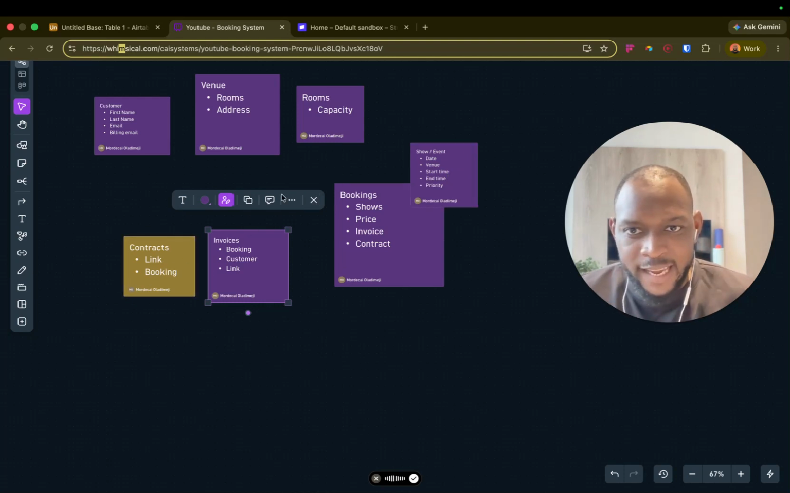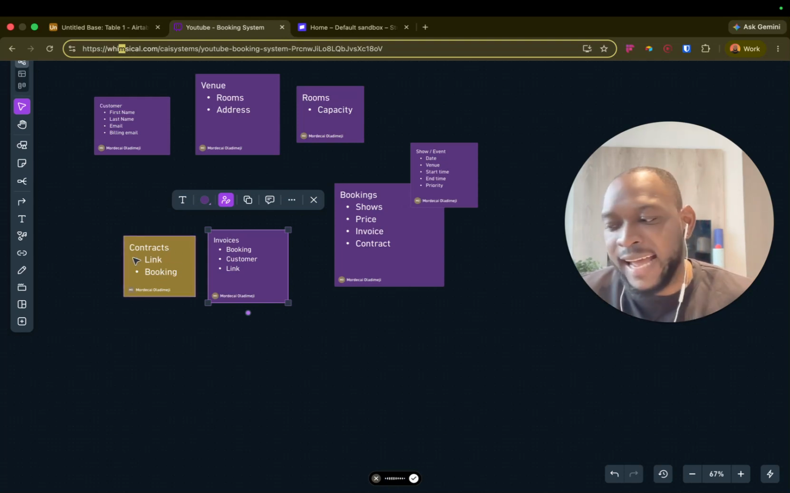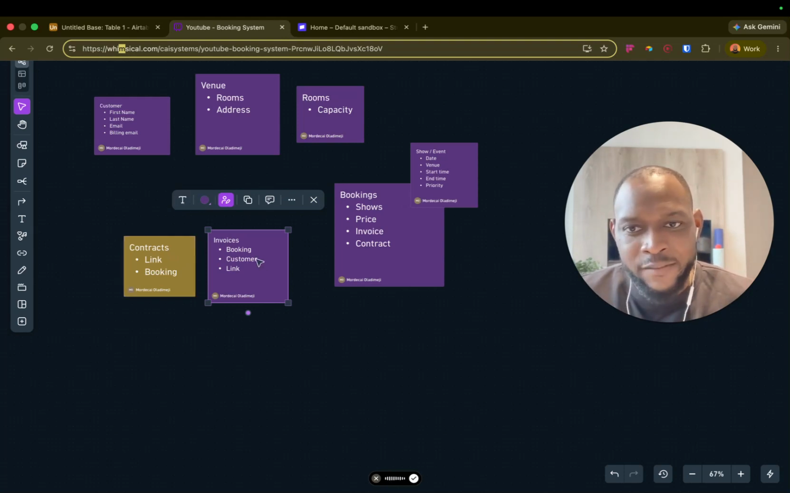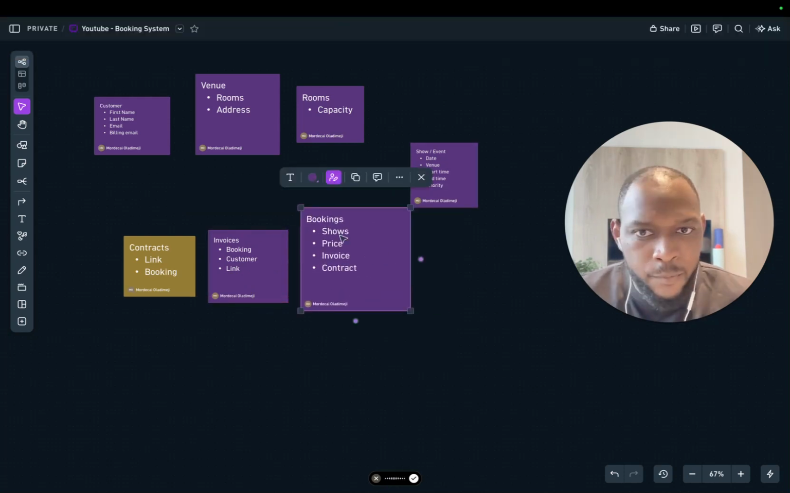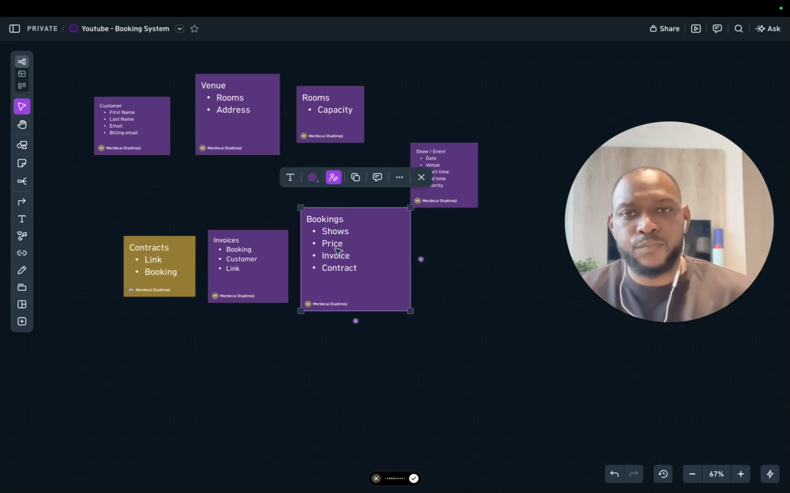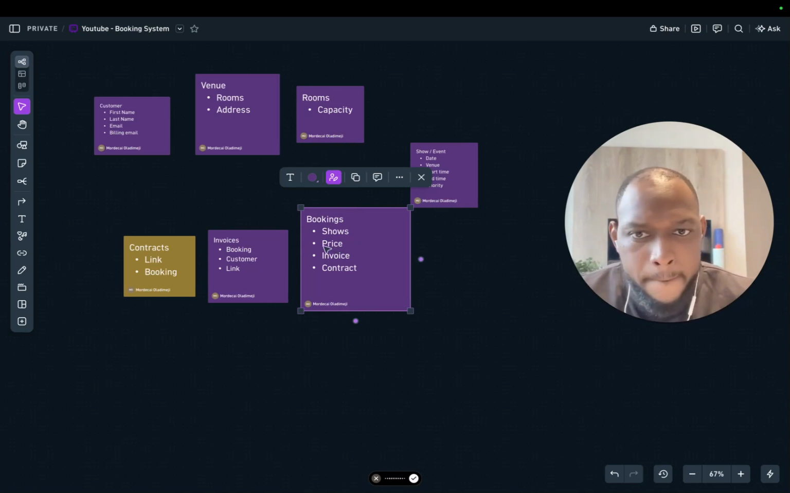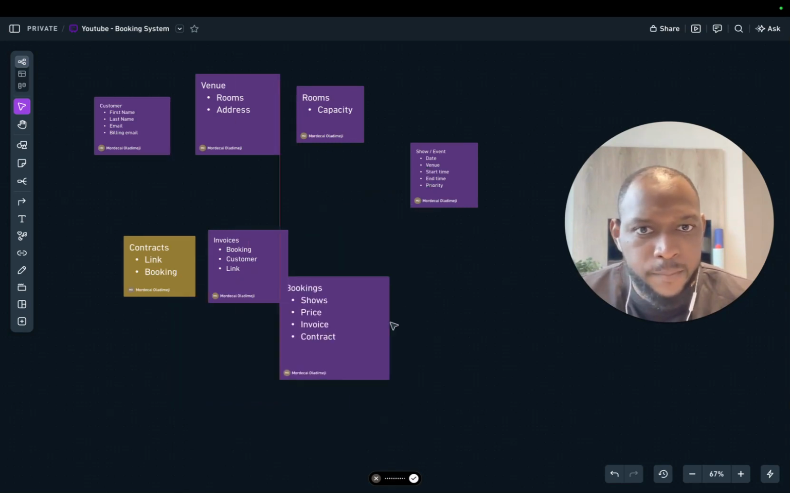Next, I want you to generate a contracts table with the following fields: contract link, and a link to our bookings table. Next, I want you to create an invoices table, which again is linked to our bookings table and has a link field as well, which we're going to call invoice link. Next, our bookings table, which is connected to shows. It's got a price field. It's connected to invoices, and it's connected to contracts.